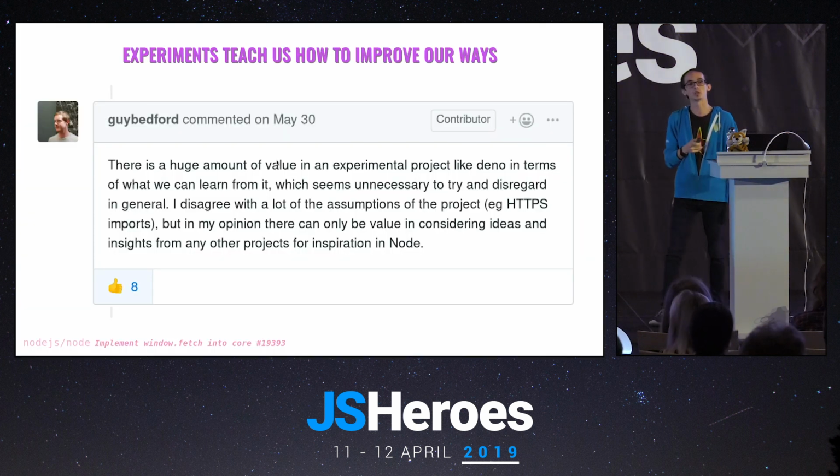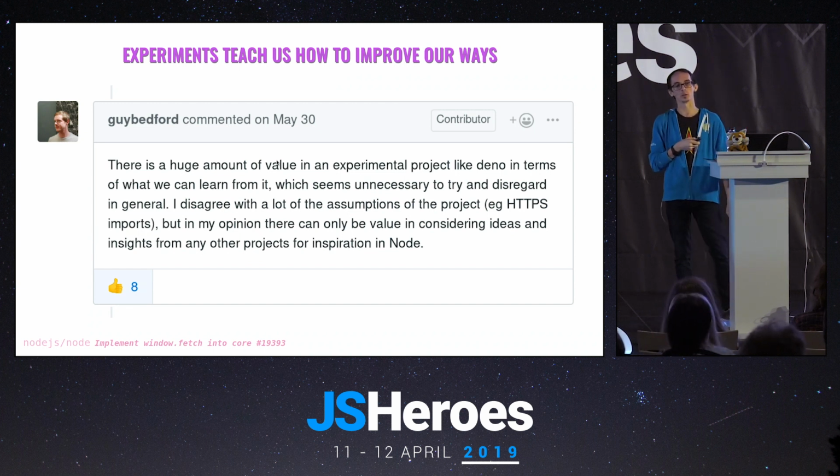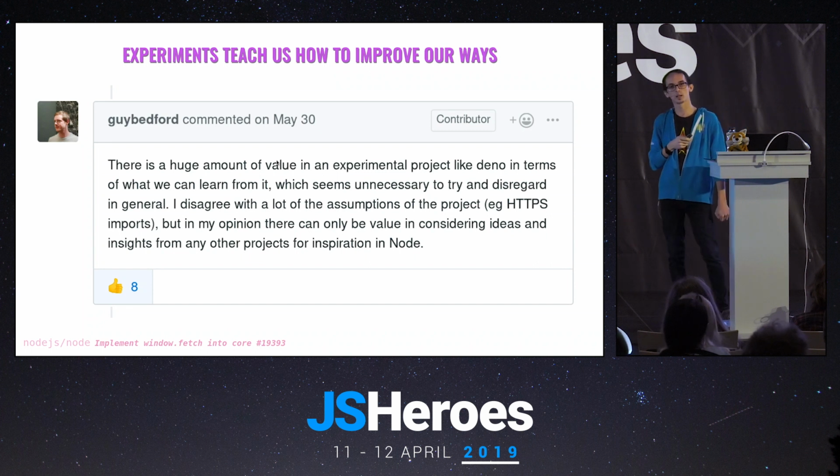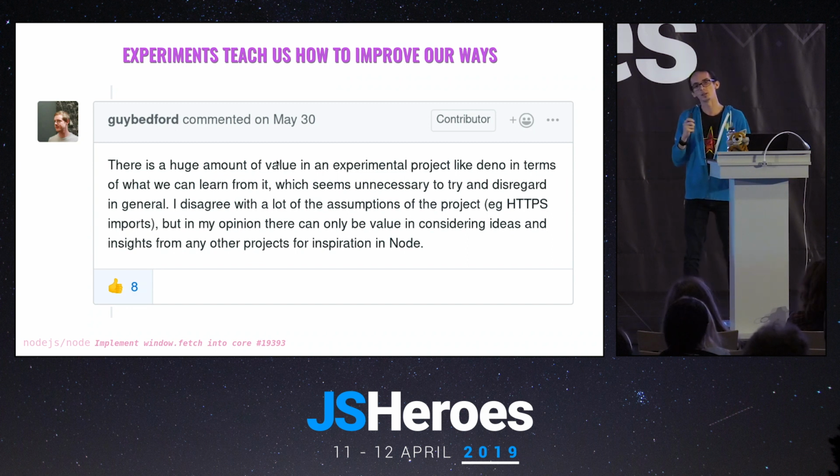And this is something interesting that we are also seeing in other experiments going on. So Node.js and Electron weren't the last experiments. And if you've heard of Deno, Ryan Dahl's TypeScript-based systems engine, what Guy Bedford says in this comment is that Deno is doing something really interesting, and we should keep our eyes on that because with these kinds of experiments we can learn a lot.